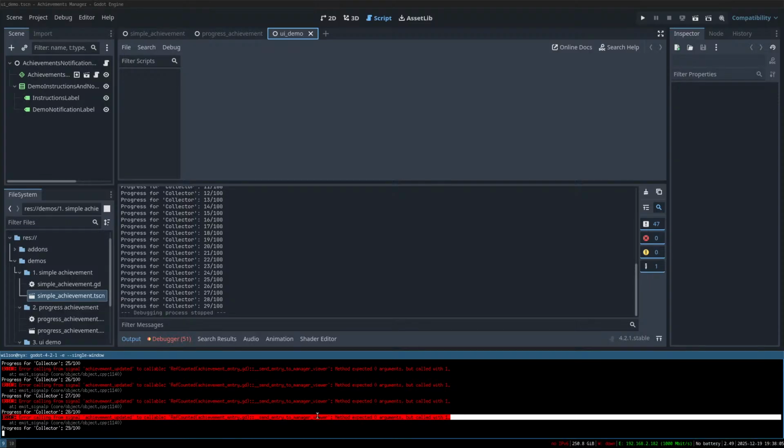Yeah, there's no need. Do we want to pass the whole entry? For the most part, yeah. But not when it's unlocked.